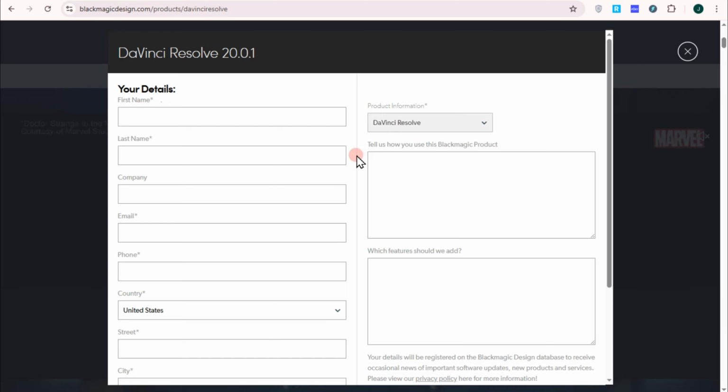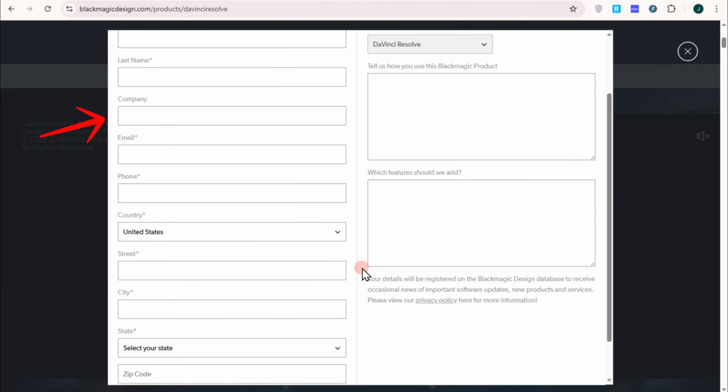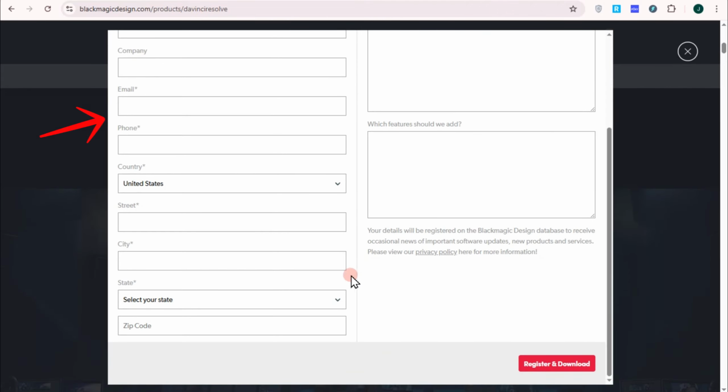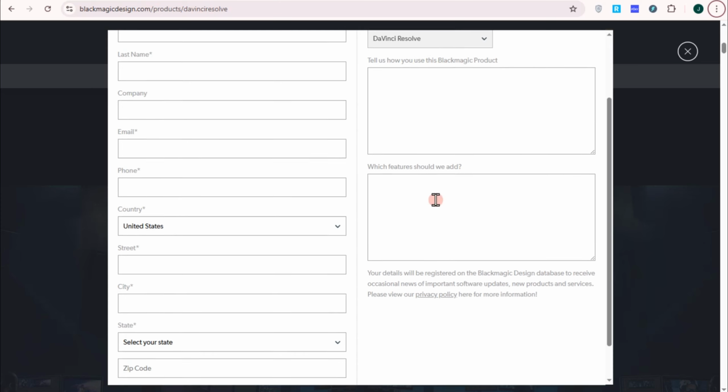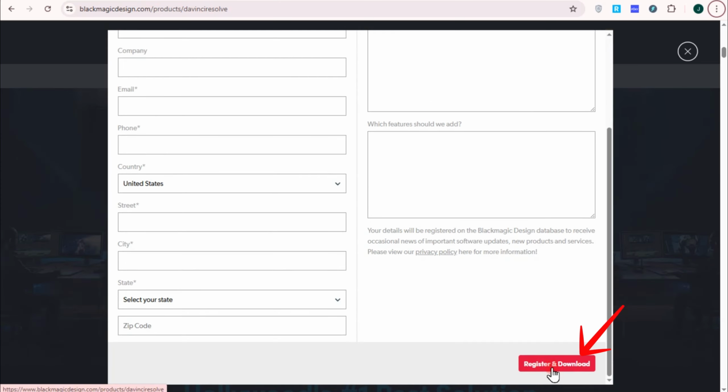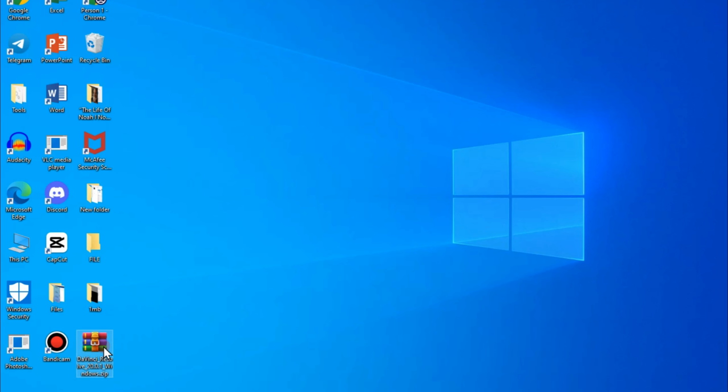Once done, you need to fill in some information like your name, address, also the reason why you want to download this. And then once done, what you're going to do next is tap on register and download. Then you have to wait, and this is what it looks like once you finish the download.